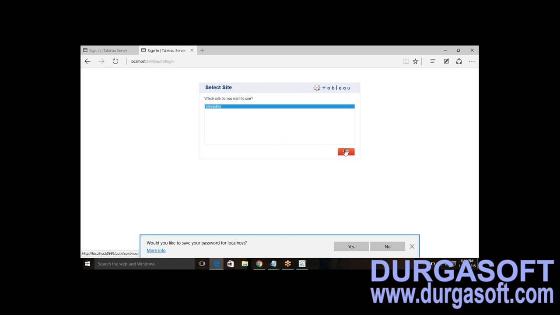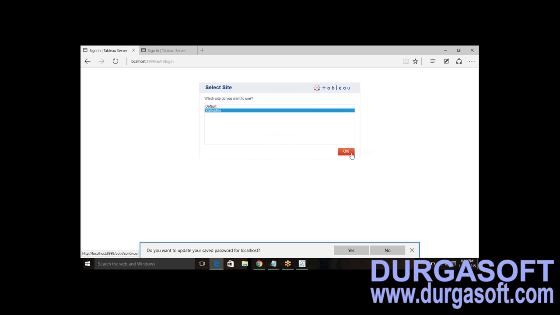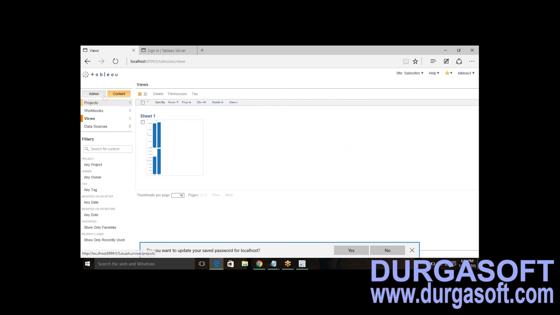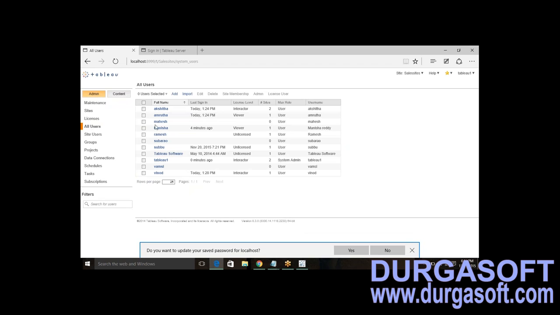See, now I am connecting to the site and we don't have site access as well. Now let me log in to the server and check whether Ramesh has access to the site. Go to the administrator, then go to the users and select whether Ramesh is a licensed user. Unlicensed users cannot log into the server.